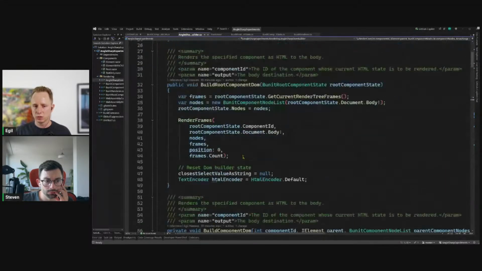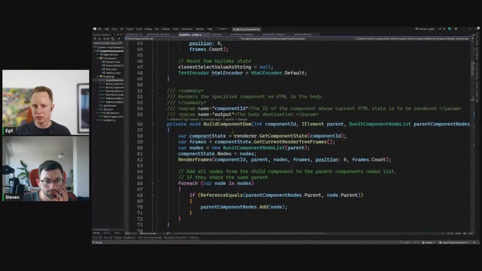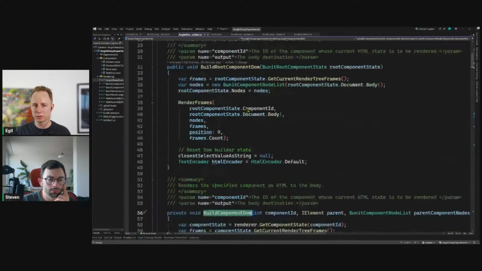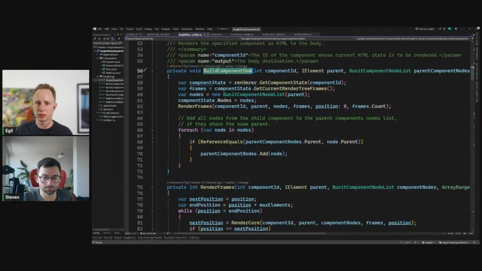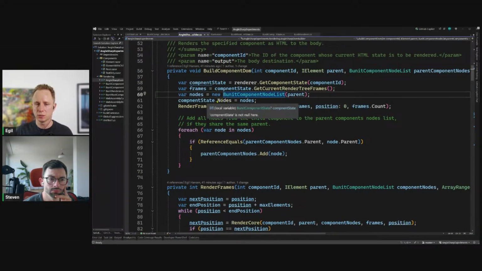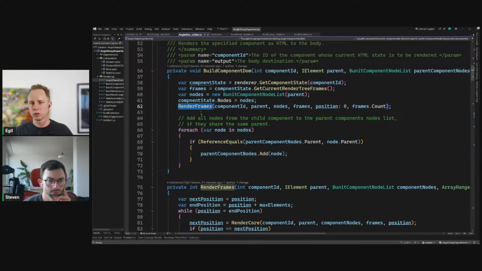There's one small change, and that's up here in the build component DOM, where this is essentially getting called when we want to render a child component of the root component. So this method gets called. We go and get the component state for that child component. We get the frames. We create a new list for that specific component and assign that. And then we go and render frames, which will render all the way down to the fullest.